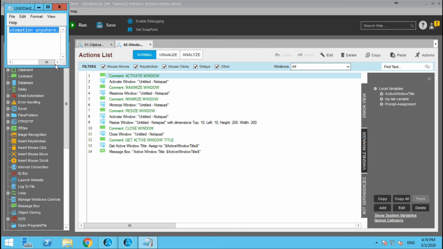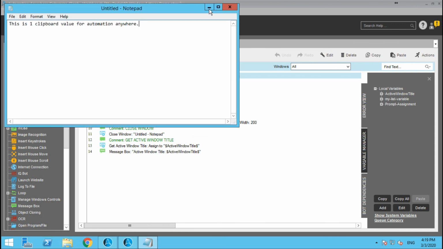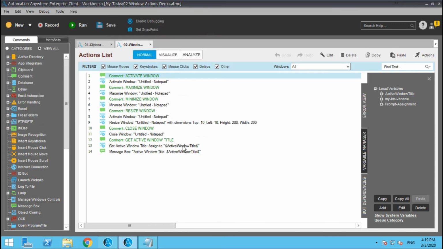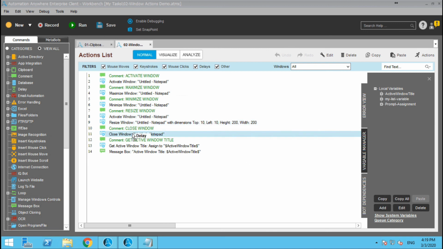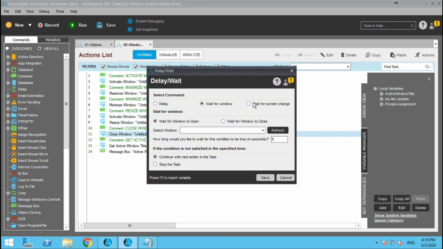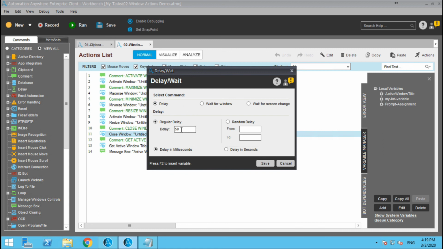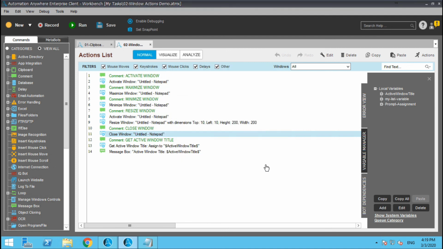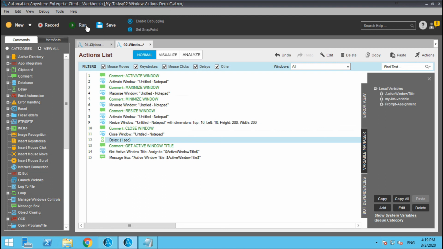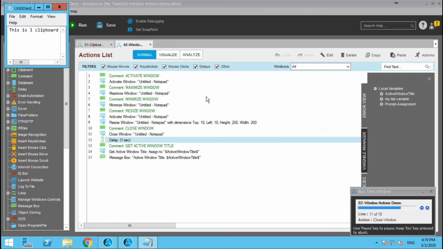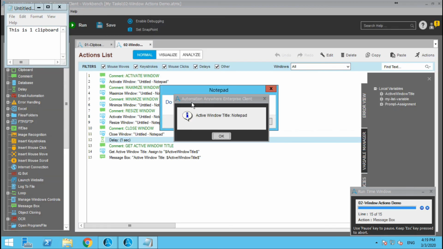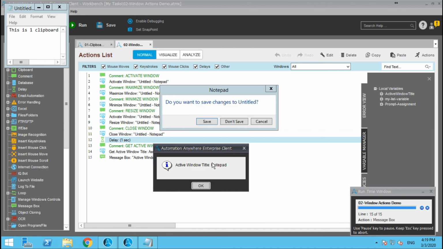Let me click cancel, maximize a bit and minimize this window. Let me put a delay after the close. There are three options, like wait for window, wait for screen change, but let me put a static delay of 1 second. Save. Alright, let me just save the task and run again. Maximize, restore, and now you can see the active window title is notepad, which is a pop-up from the notepad window, asking whether you want to save the changes or not.